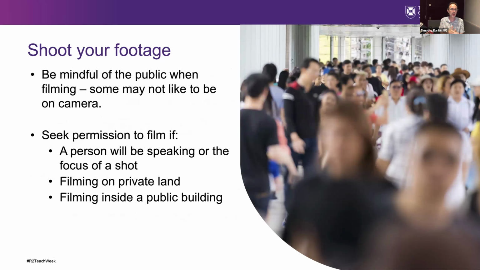So be mindful of people in public when you are recording. If a person is speaking to camera and they tend to be quite the focus of a shot, then you will need to get their permission. You'll also need to get permission if you're on private land as well. And sometimes inside public buildings, they have signs up, or you might need to tell security that you're going to be filming. Just use your judgment when you're going into places, but it's always best just to say, is it okay if I film here? So yeah, just be mindful of that.